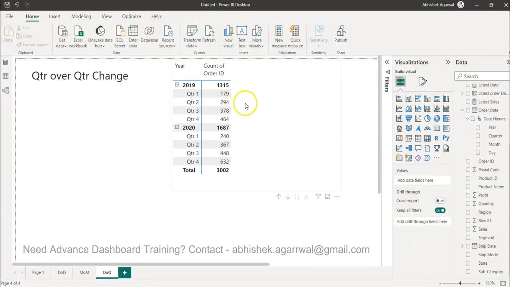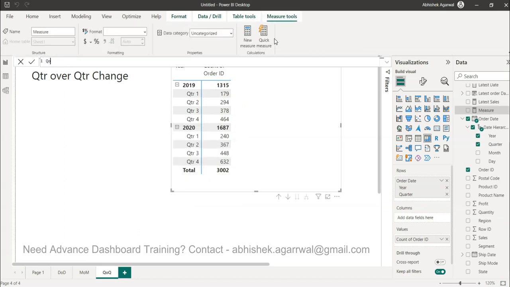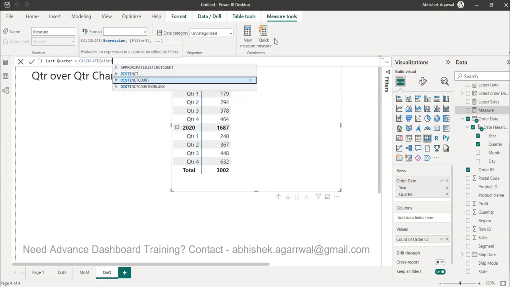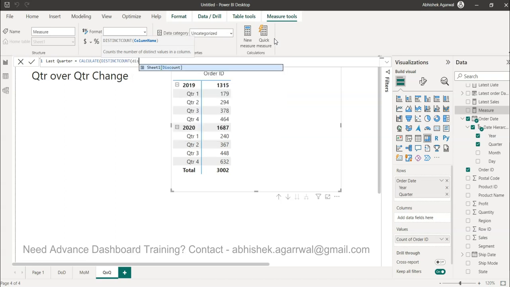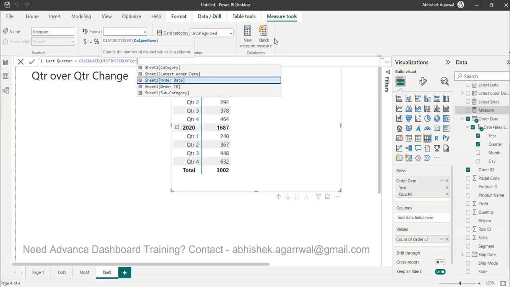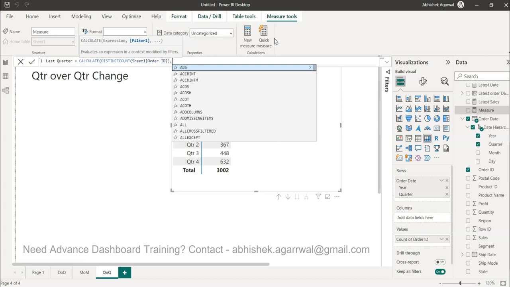All right, so the first thing is we are going to create a new measure, and this new measure is going to be previous quarter or last quarter. The last quarter calculation will be based on the calculate and distinct count. The distinct count is something I've already done. So order ID, right? And then we want to move on to the previous quarter.